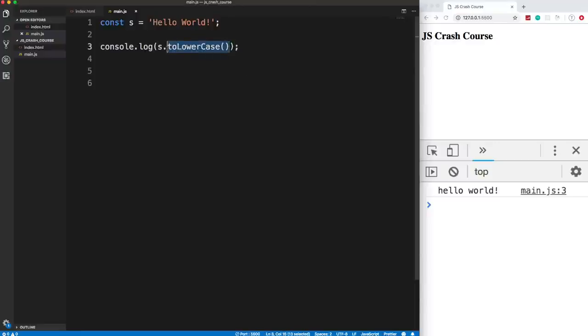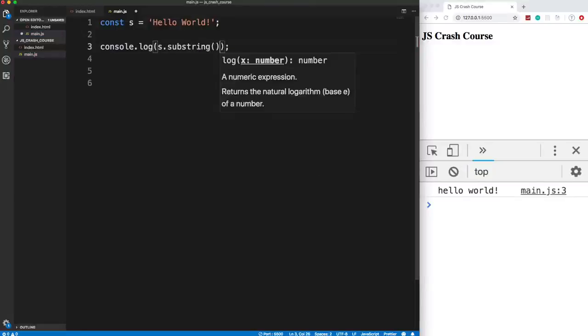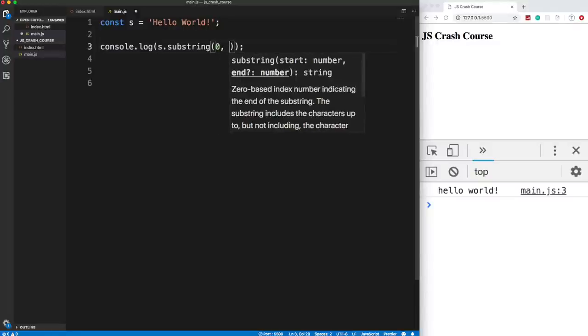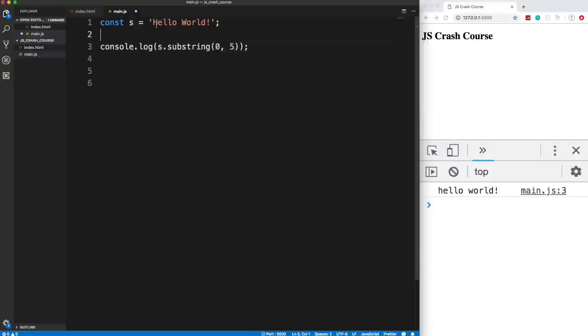Let's see, we also have substring. So if we want to pull a substring out of the string, let's do substring. And this takes in basically two indexes where you want to start and end. So we'll start at 0 and let's end at 5. If we look at this string, the first is 0, 1, 2, 3, 4, and then the space is 5. So it'll actually stop before 5. So this should give us hello. So let's save, and we can see we get hello.